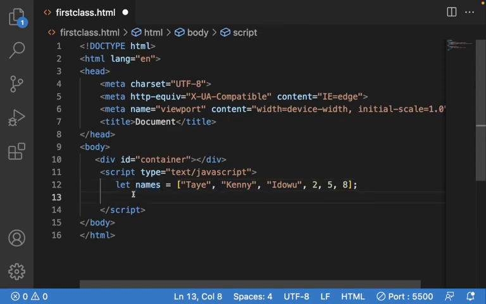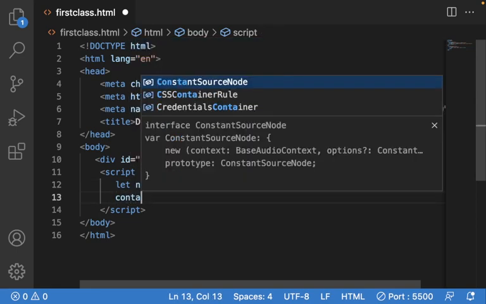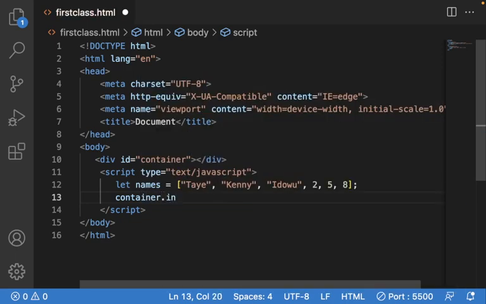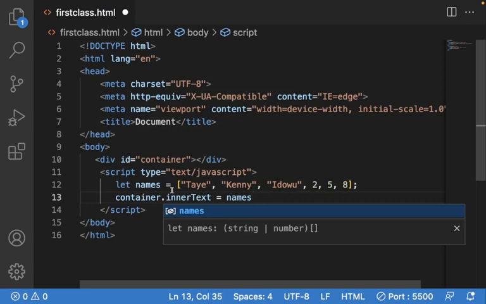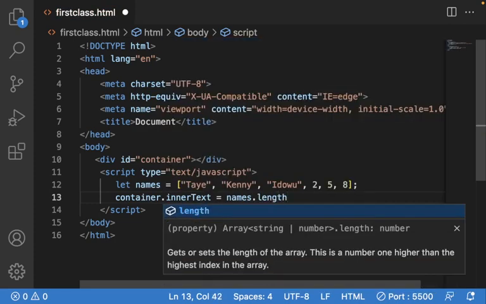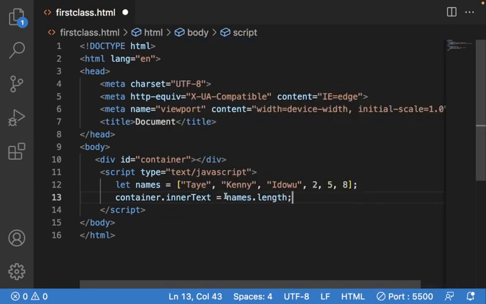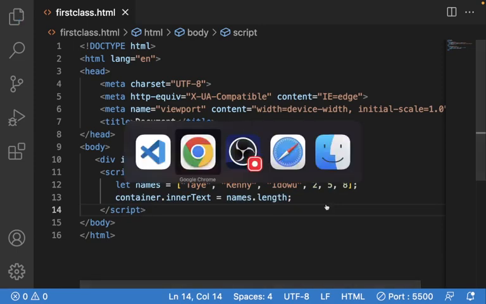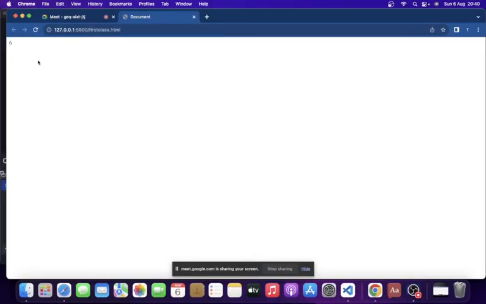So I can say container dot inner text equals names dot length. So this length will tell you the number of items in an array. So this will give me 6.